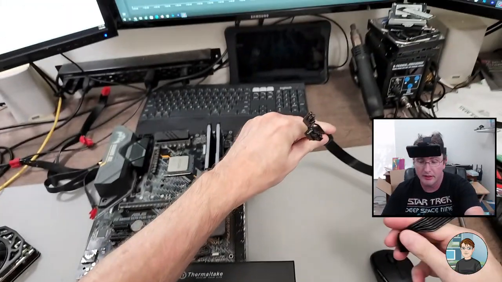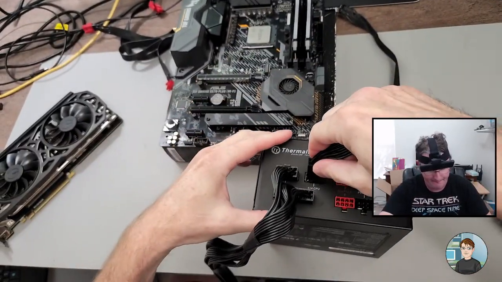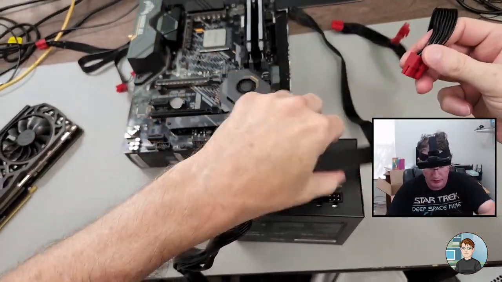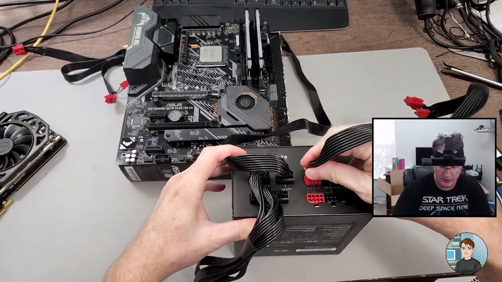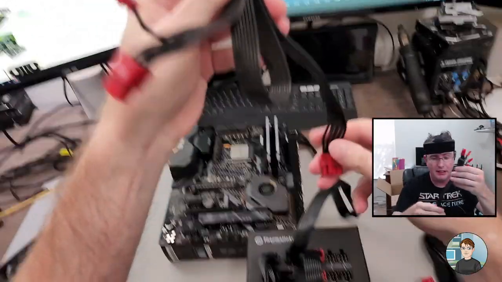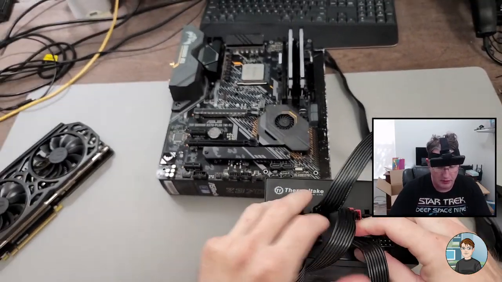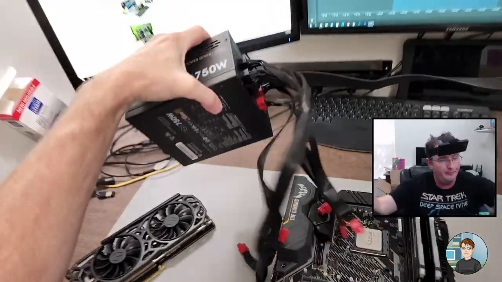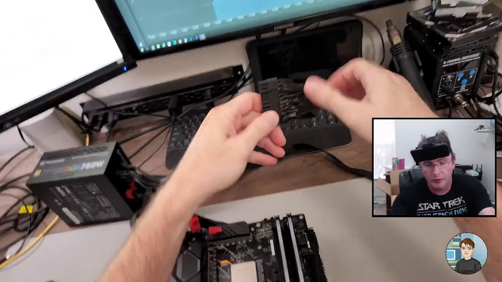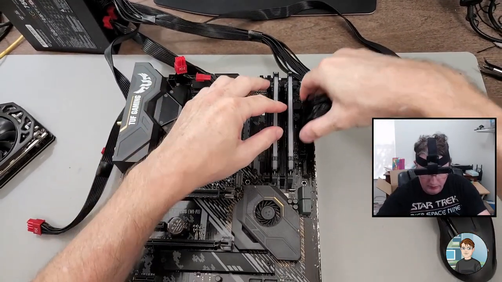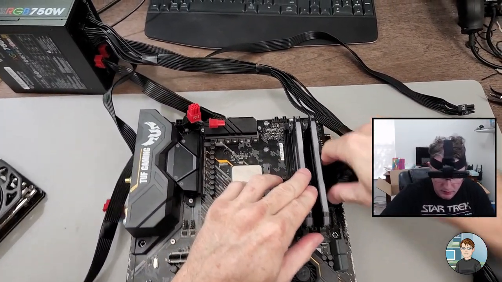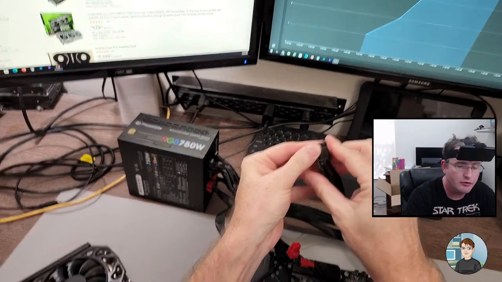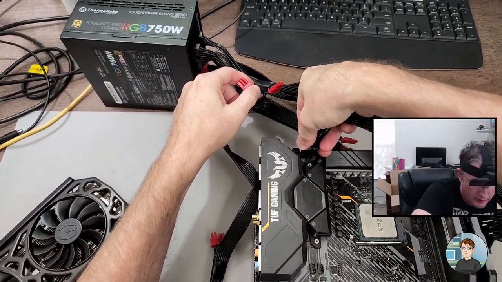Don't recommend them. Okay, so this is CPU. And we'll go ahead and hook up both of the PCIe power connections. Twenty-four pin over here, and CPU 2+2 makes 8. And go right here.